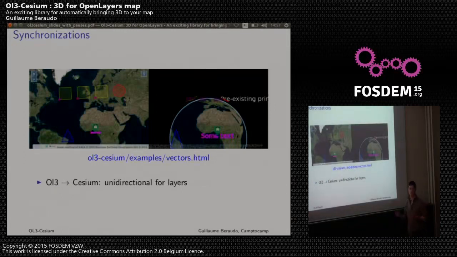Now I will take an example. It's the vectors example from the project page, to illustrate the two kinds of synchronization that we have. For layers, it's a unidirectional synchronization. Sorry, they're just static, but this presentation is online, and you can click and go to the example. Because I don't have much time, it's easier like this.